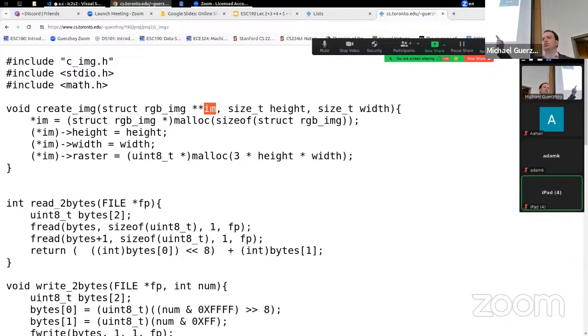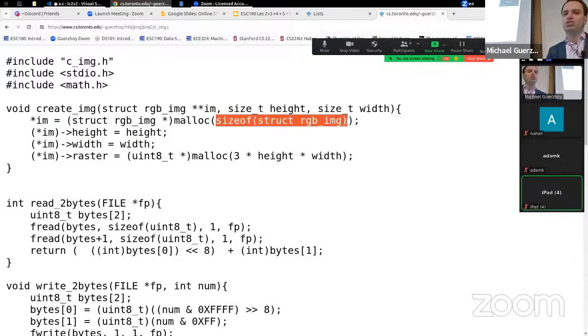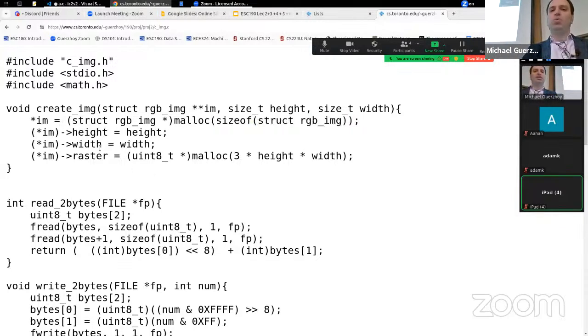So that's why it's a pointer to a pointer, because it starts out as a pointer outside of create image. You send the pointer to a pointer so that you can set the pointer outside this function to the newly created image. So we malloc enough space to store the RGB image. The RGB image, remember, is the pointer to the raster, and then the width and the height. And once that's allocated, we store the height and the width, and we allocate the raster. Make sense?